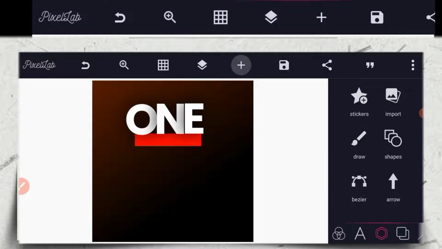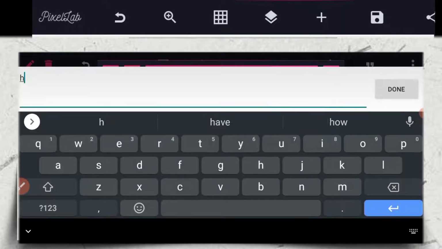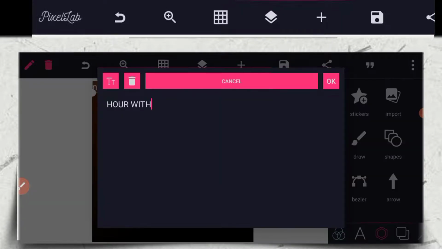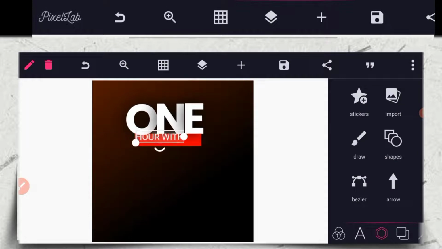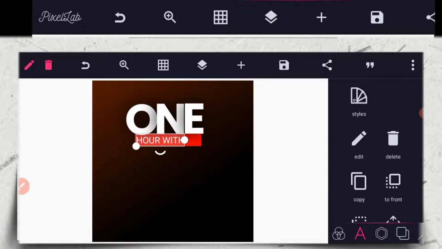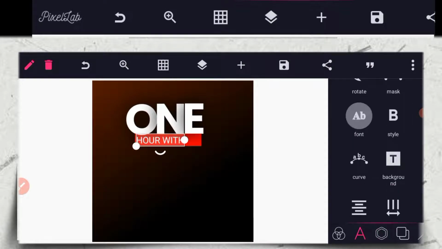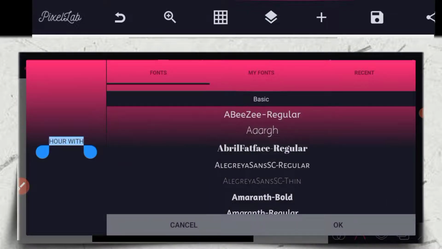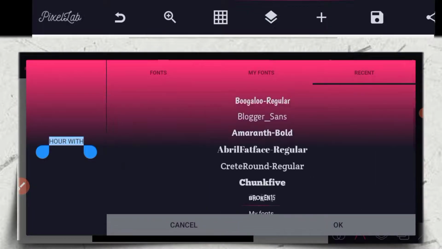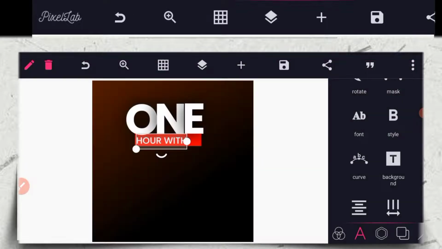So after that, what I'm going to do is to bring out the text, then you write 1 hour. So after that, just put it like this. Then you go to your font. You are using the Poppins family. So just go to your Poppins. I think I use Poppins medium for it. Good. Then you place it there.